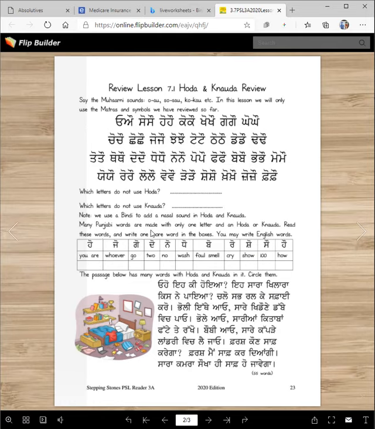Many Punjabi words are made with only one letter and Hoda or Knoda. Read these words and write one more word in the boxes. You may write English words. So here's Ho. Ho means you are. Jo, whoever. Go means go. Do means to. Do also means although, kind of thing, right? No. No is no. To means wash.